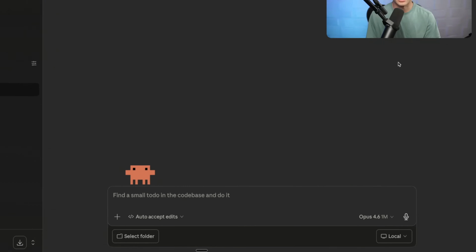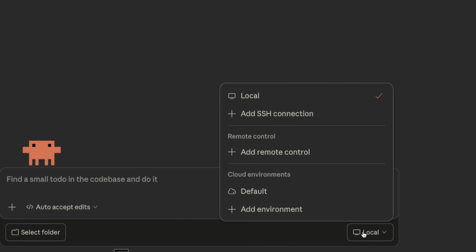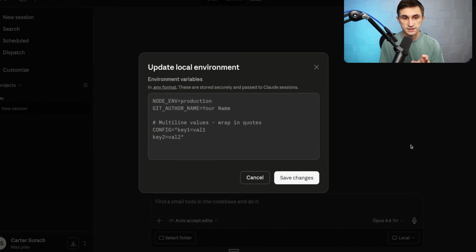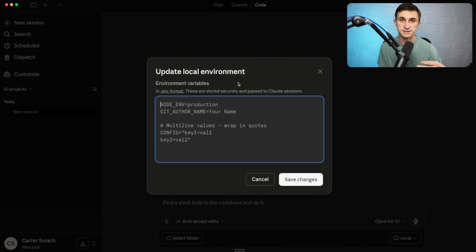on your computer. Now, the first thing to take a look at is where it says local in the bottom right-hand corner here. This is referring to what machine you're actually using to interact with Claude. So they have local here, and you can go into the settings of local and set up your local environment with your environment variables. Think about this as the secret passwords that you have to access different accounts and things like that, but just in a developer-centric way. So I'm going to close this for now.